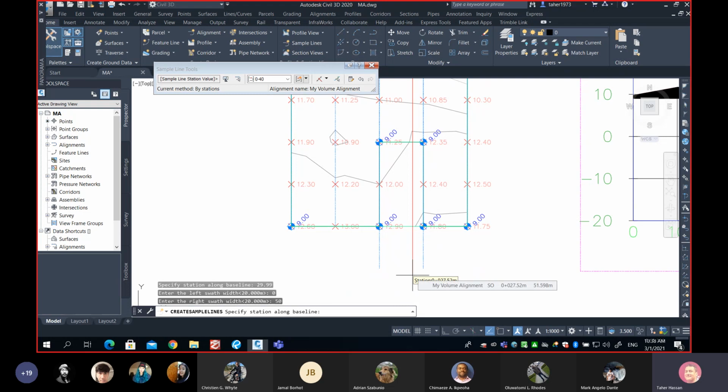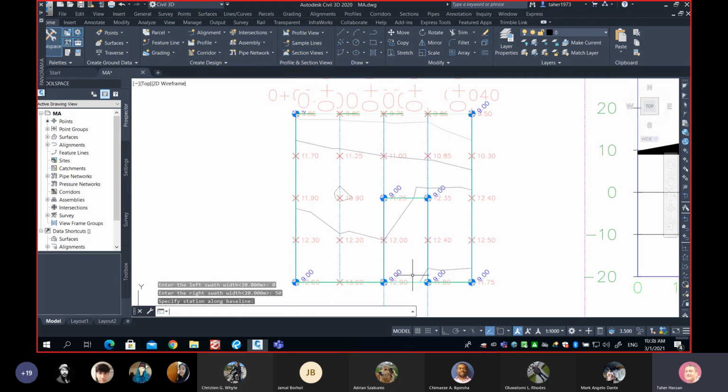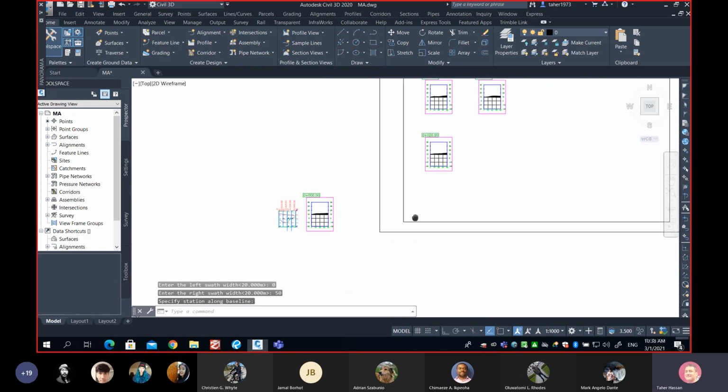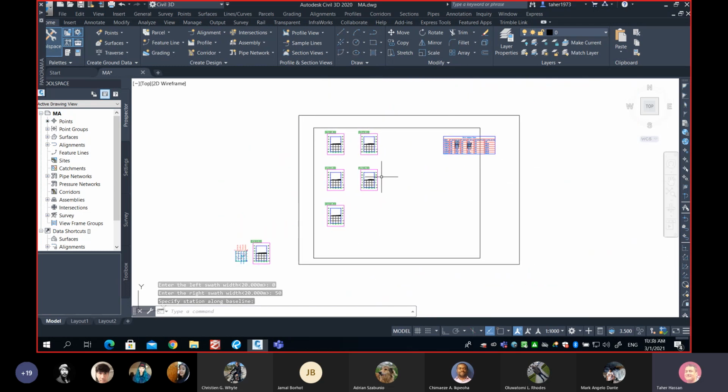And I will show you shortly why those extra sections will do the magic. Those sections will simply remove the building from your calculation. Let's finish this command, okay? And let's simply plot those sections. Let's come here and let's plot the sections.